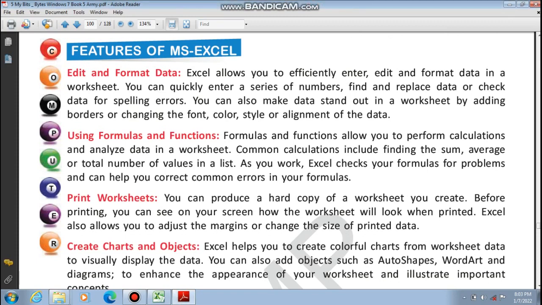Excel allows you to efficiently enter, edit and format data in a worksheet. You can quickly enter a series of numbers, find and replace the data, or check the data for spelling errors. You can also make data stand out in a worksheet by adding borders or changing the font color, style or alignment of the data. Okay, so this is all the formatting of data that we have done in the previous chapter, in MS Word and PowerPoint as well.